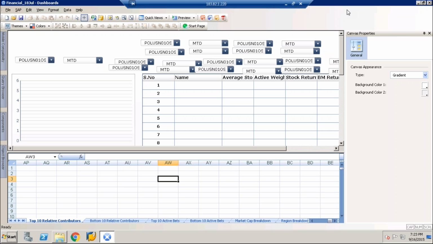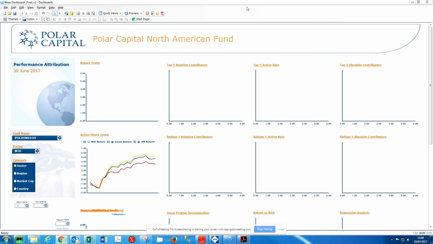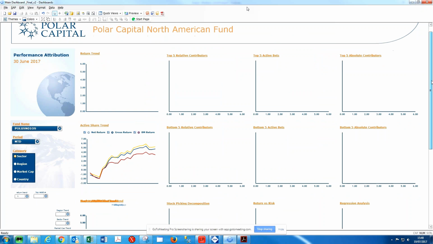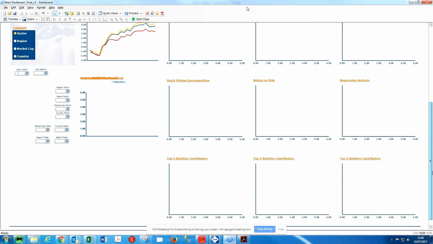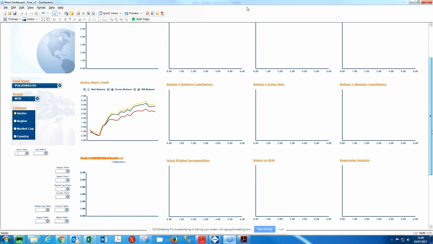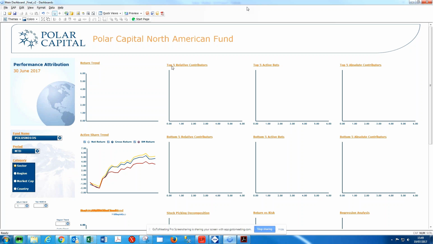We have created the basic structure of it. Can you see this? Yeah. What can you see? A few, 8 or 10 graphs. Yeah. Okay, so this is how it's going to look. It will have return trend, top 5 relative contributors. Like I'll do a preview, which is not that neat because there is backend data sitting out there, which also appears at the same time. Just hold on. This takes time.